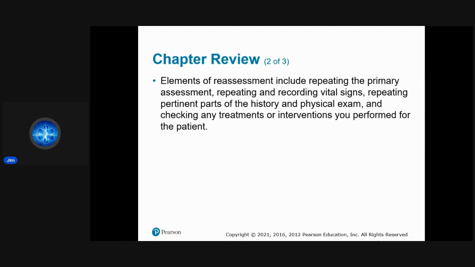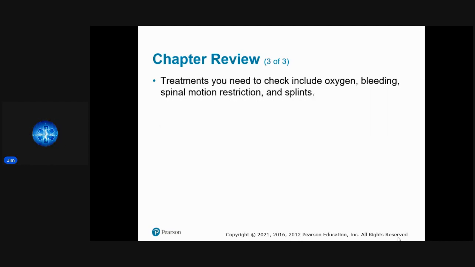So it starts at the primary and works its way down, right? So it'll go all through the primary. We'll do pertinent parts of the history and physical exam, and then we'll check for interventions to make sure what we're doing is working, because there's no sense continuing to do something if it's not going to work. Treatments you need to check include oxygen, bleeding, spinal motion restriction, and splints.